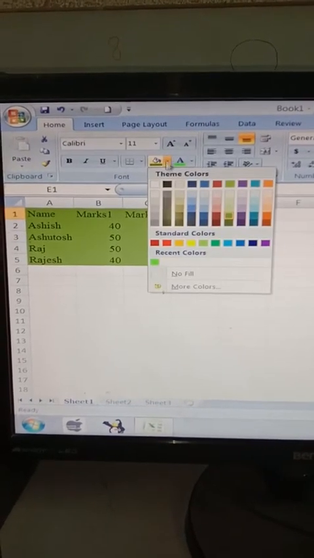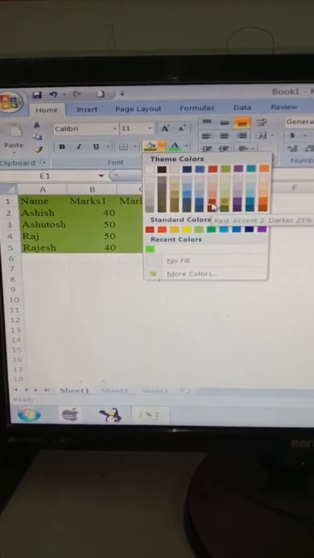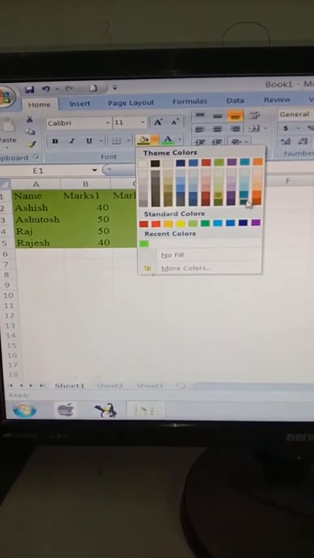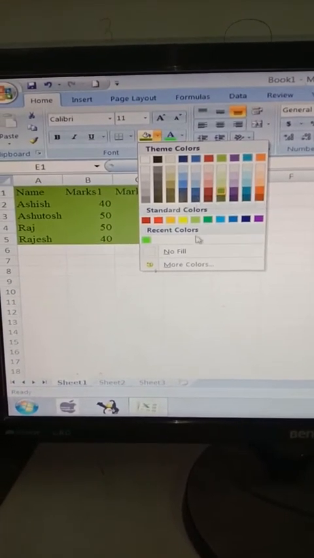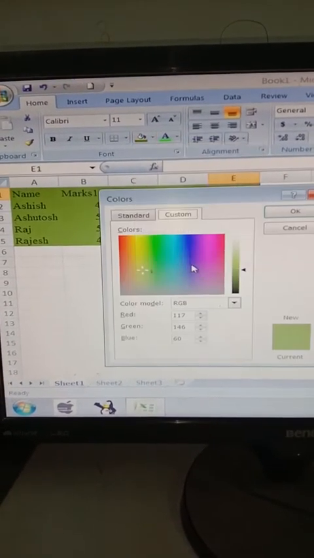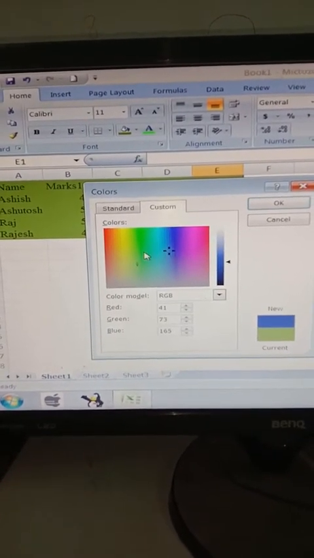Bring the cursor to the arrow part and have a left click over here. As soon as you bring the mouse pointer to any of the colors, you can have a left click over here and select it, or move to the more color option. As soon as you move to the more color option, the different types of colors will appear over here.